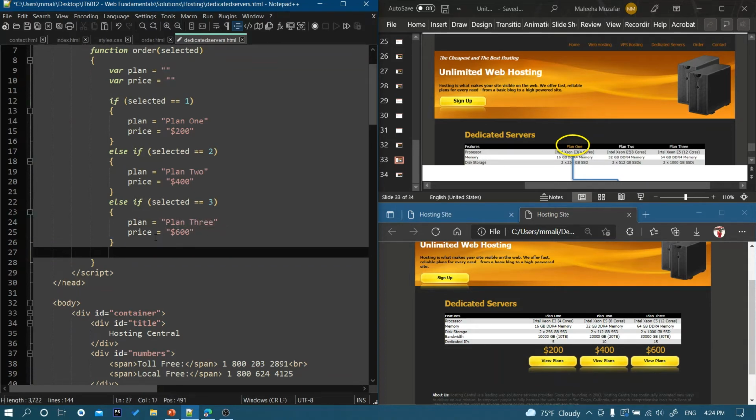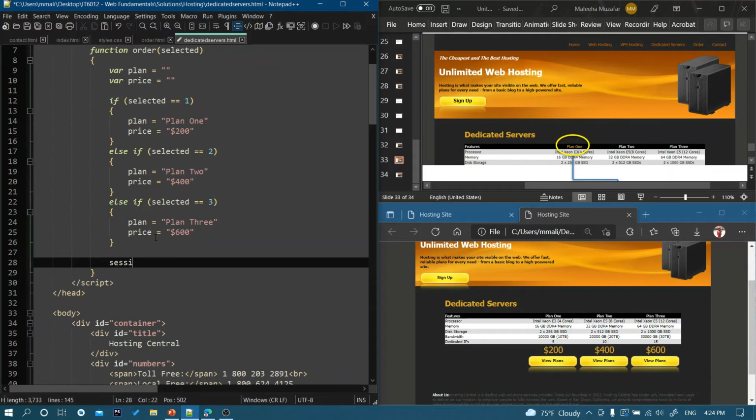Now I have to store all of these details in session. The first thing that we need to store is the type. And because we're on the dedicated servers page, the type of all the plans is a server, right? Because plan 1, plan 2, plan 3 are all servers. So I don't have to repeat it during all of these checks. So I can just write at the end session storage dot set item type.